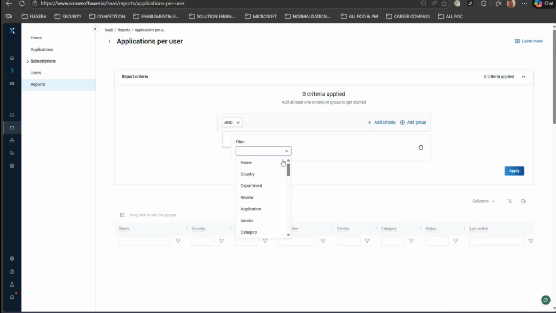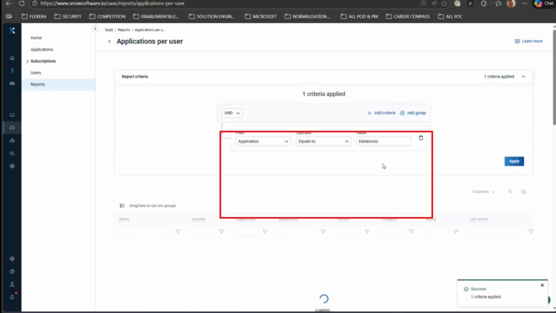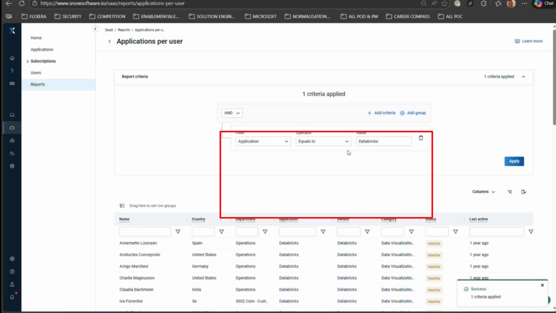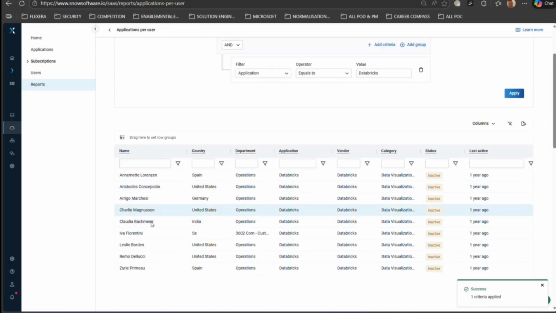And then, for instance, because it's application per user, I can say... Now, this is very important, because if you do equal to, you have to be really specific on the wording here. For instance, if I forget to do the capital D for Databricks that I'm looking at, I will not get any results. If you're not sure what the word should be, then I advise you to use contains, and then it will bring back the same data here. As you can see, we have multiple users using Databricks.